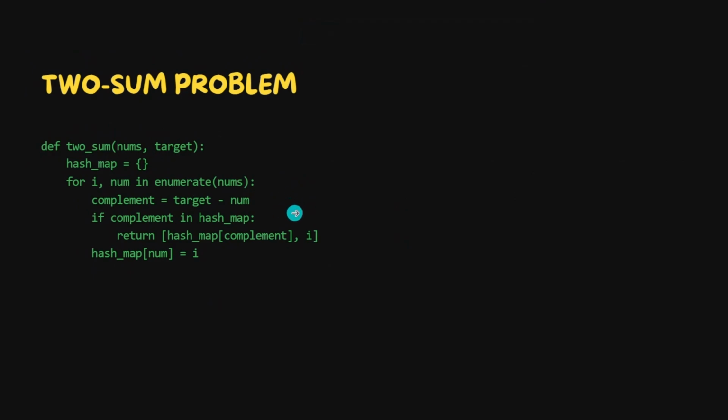If the complement already exists in the hash map, we will return the indices. Otherwise, store the element. Then we will add the element and its indices to the hash map. This approach ensures we only traverse the array once, making the solution highly efficient.